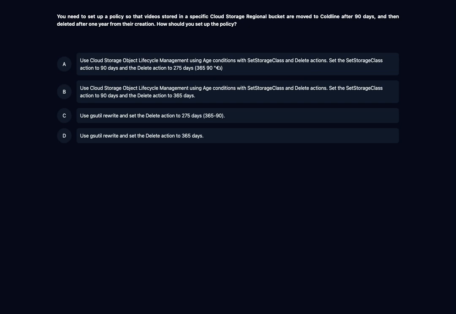A. Use Cloud Storage Object Lifecycle Management using age conditions with set storage class and delete actions. Set the set storage class action to 90 days and the delete action to 275 days. (365 minus 90.)